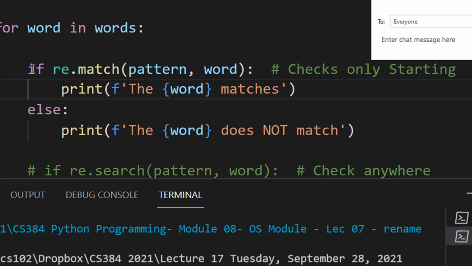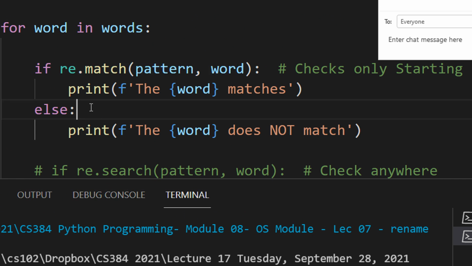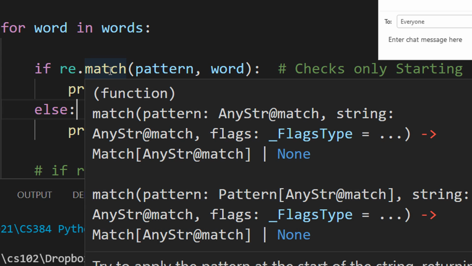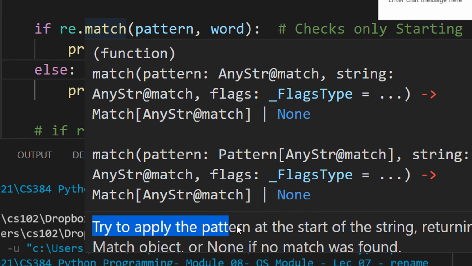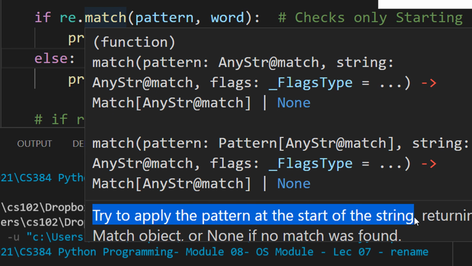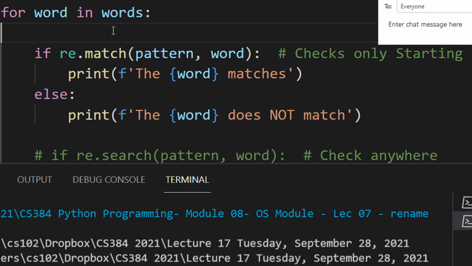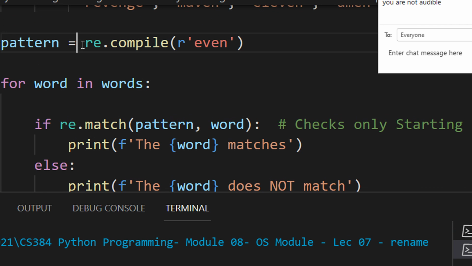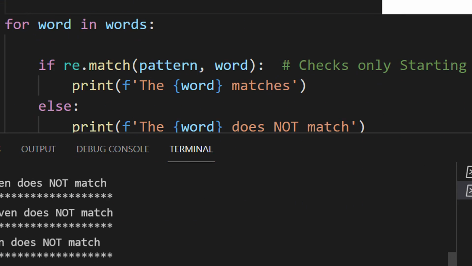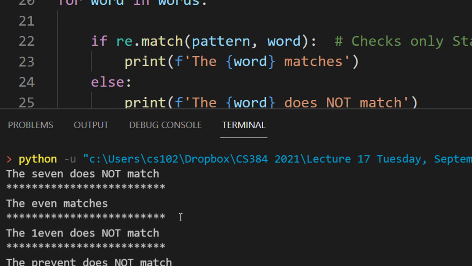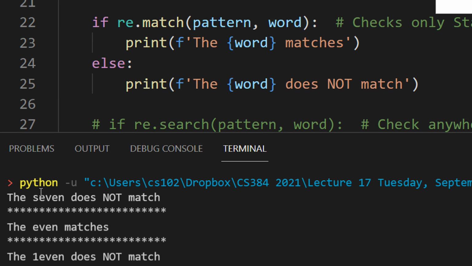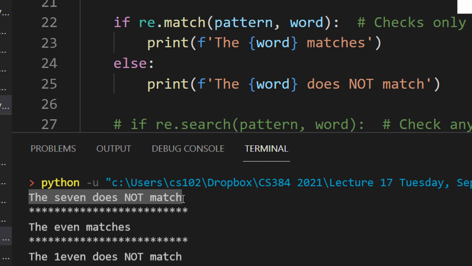So what I'm doing, I'm just using an if else condition, right? So first we will check the output and then we will see why the output actually came, right? Just remember from the help file, it tries to apply the pattern at the start of the string, fine. So let me just now run the code, right? Okay, the code has run, right? So what we have, the seven does not match, right?